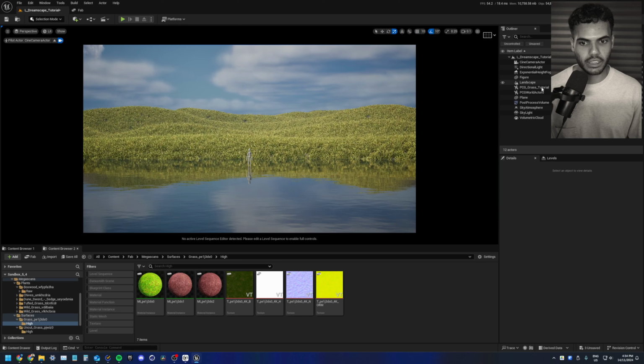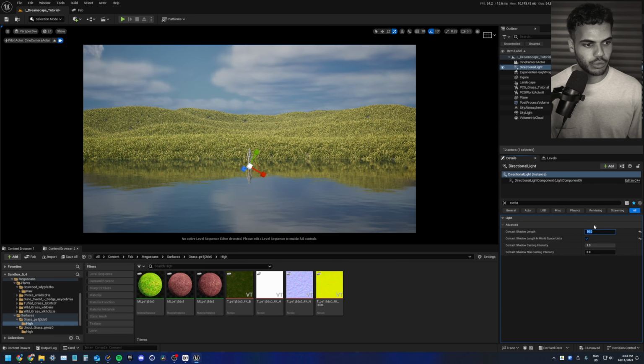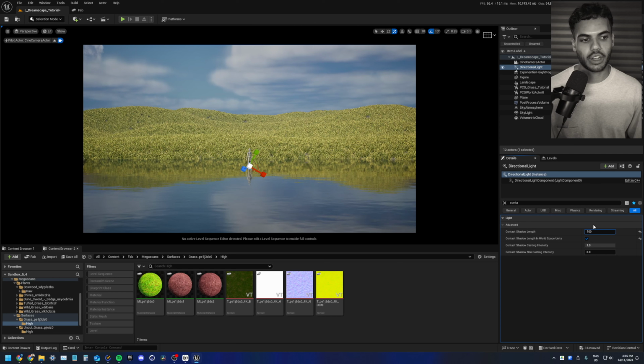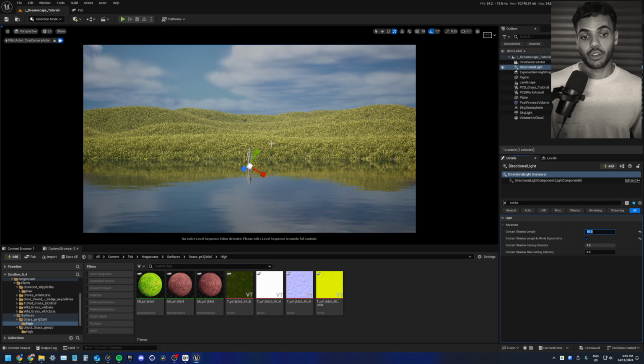So if I go back to this view, go to my directional light, maybe if I make it 20, it's less shadow or more contrast, 100, a lot more contrast. So this is a cool way to control the amount of shadow that your foliage is showing.